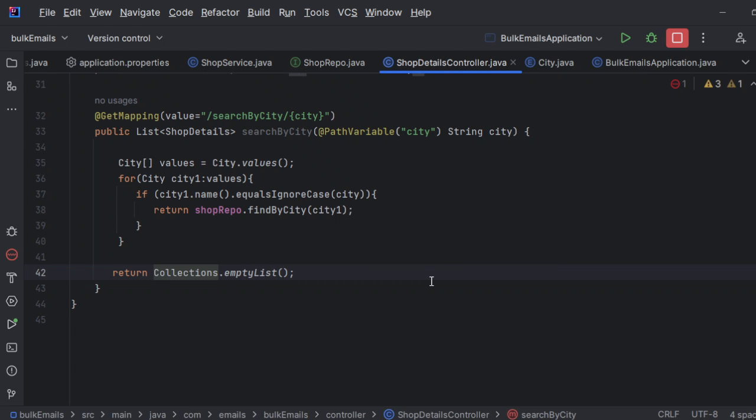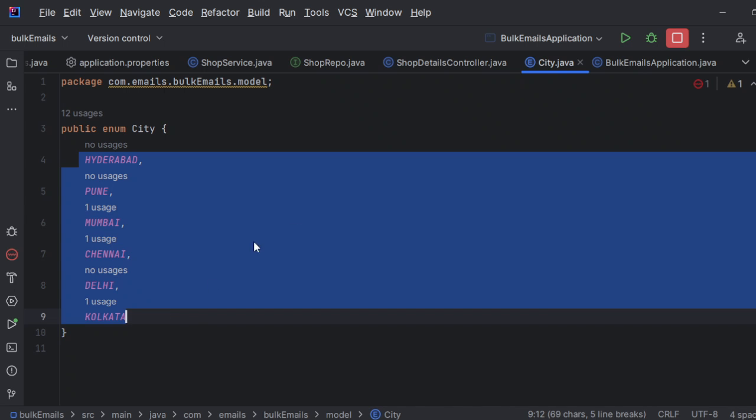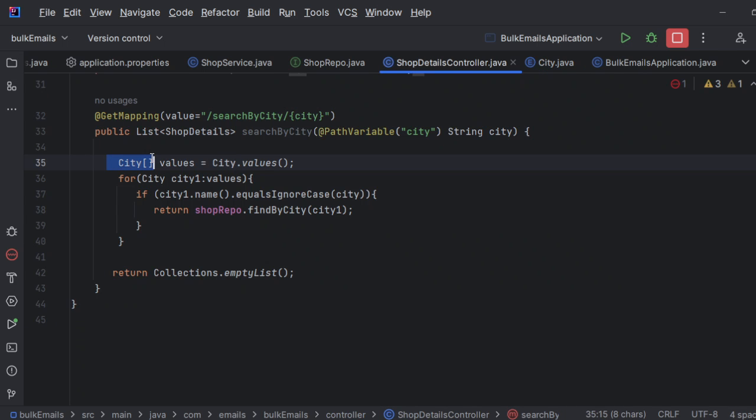So what we did here is simply, from the enum we are getting all the values. All the values we are going to get into my array here, the ct values array. From that we are going to iterate, then we are going to see whether that particular value is matching with the value I have passed from my input. If yes, then I'll simply return that value, and this will be nothing but a list of shop details, right?